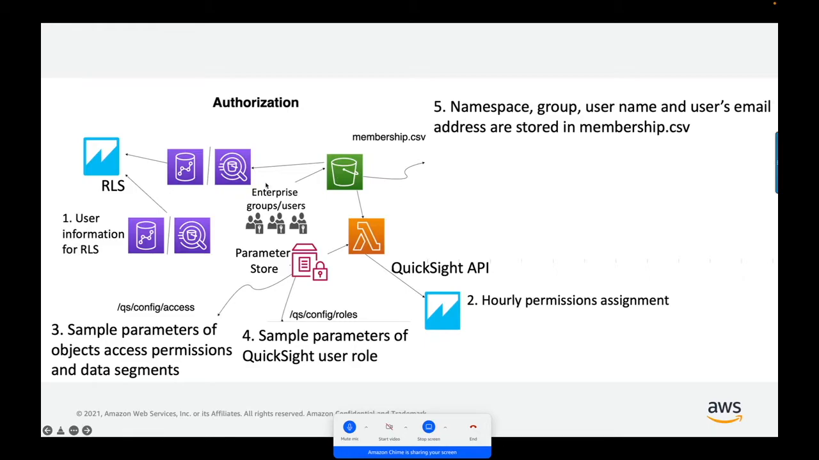First thing first, you have all the users. And according to the parameter I showed you in the different SSM parameters, we read the JSON string saved in the parameter, and then we raise some of the readers to be author, or raise some of the readers to be admin. And according to the sample parameter, define the object access and the data segments. We assign the user into different groups.